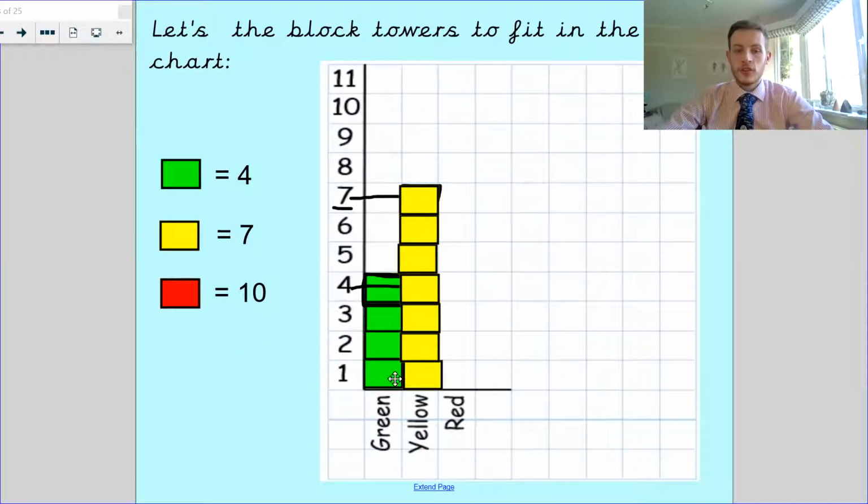Now we've got to get 10 reds. So let's get our 10 reds. Let's find 10. Here's 10. So it needs to go all the way up. Let's follow it along, follow it along, follow it along. It needs to fill in this square. And unless I fill in that square, I'm not going to have 10. So can I just do that? Perfect, 10.